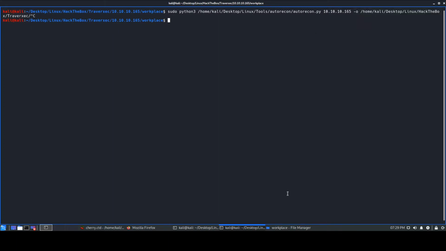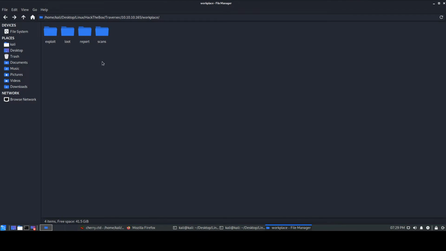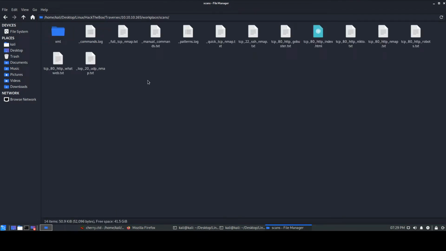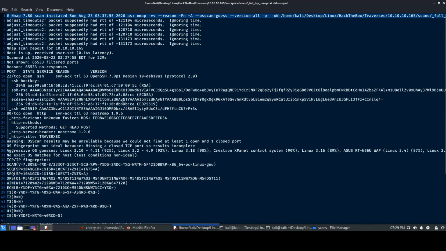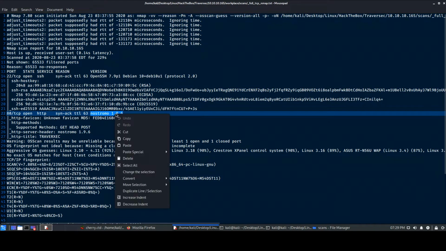So I already executed the scan, so let's go and look at the scan results. This is what the directory structure would look like after the scan. First thing I always do is look at the full TCP nmap scan. If you look at that, we have two ports open, port 22 running SSH, and there's a version number over here as well, and we have port 80 running HTTP with some version number. So this looks a bit unique.